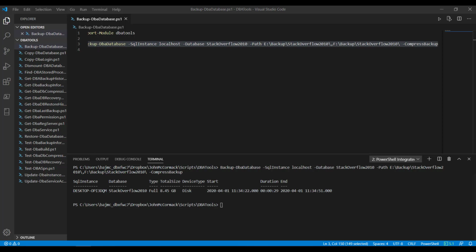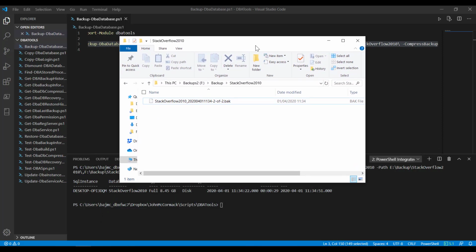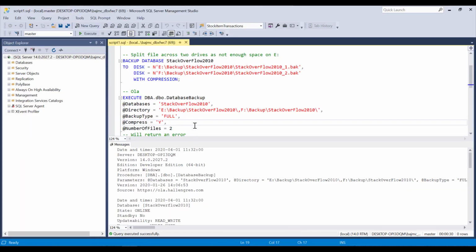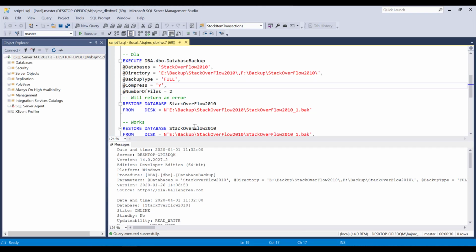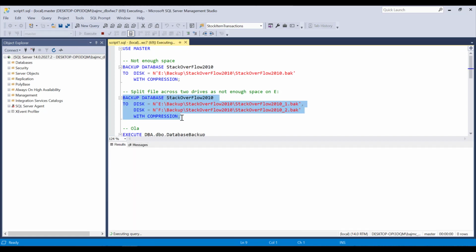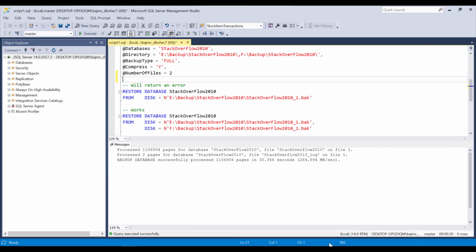And if we're to go into our F drive this time, we can see that the file's there. So it's kind of date stamped, and then it's got 2 of 2 in the name. Okay, so how do we restore? So if we were to restore, first of all, let's just take this backup again, where it's split into 2 different files. Okay, we can see that that's completed.